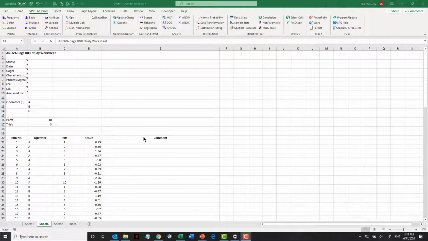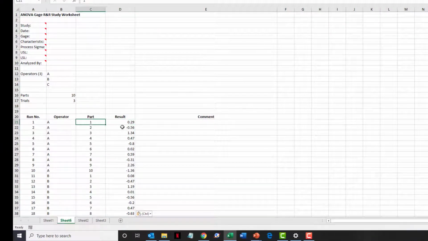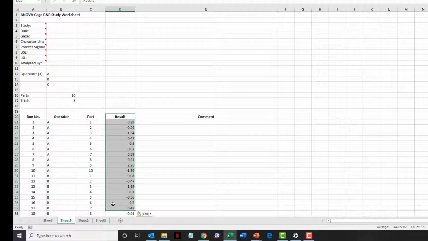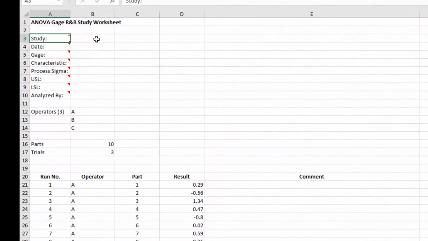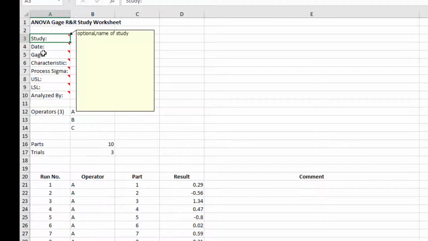I've gone ahead and entered the results from the analysis from our various runs. Operator A ran part 1. The first time I got a result of 0.29, ran part 2, got a result of minus 0.56. So you enter the results from the gauge R&R runs into this column here. And up here we have some information that you can enter about the ANOVA Gage R&R study. We have the name of the study if you want to put it in. The thing about these terms here, they're all optional, and you can put a cursor over it and you get a comment telling you what it's about and if it's optional or not.